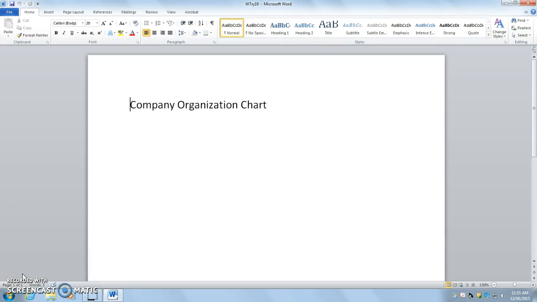Lesson 10 of Microsoft Word, covering SmartArt graphics, text effects, and page borders.